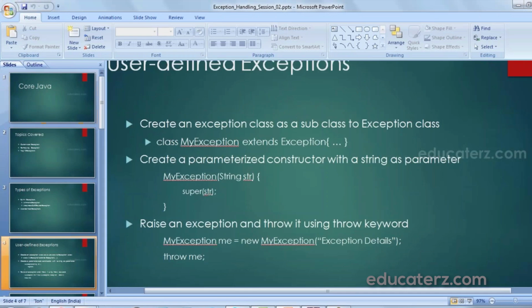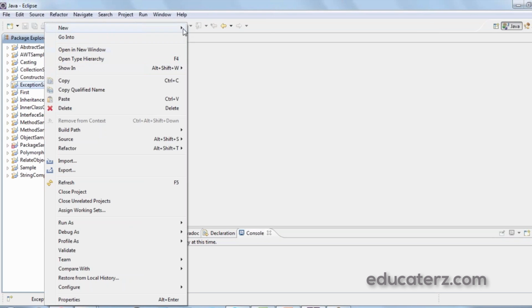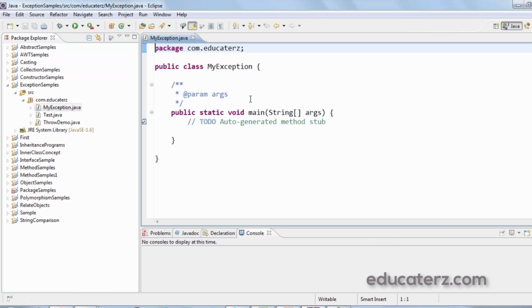So let's see how we write a user-defined exception. In the exception samples project, I'm creating a new class, say myException, with the main method within the same package com.educators. In this program, we are going to write a class which extends exception, and I write three arrays, namely account number, name and balance. Account number is an array with all the account numbers, name holds the names of the employees, and balance is the balance in their corresponding accounts.